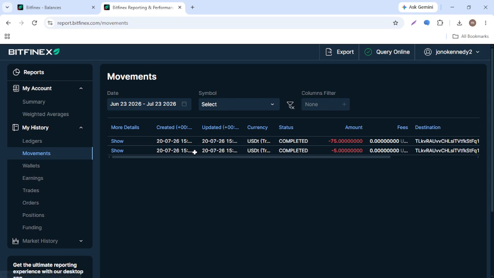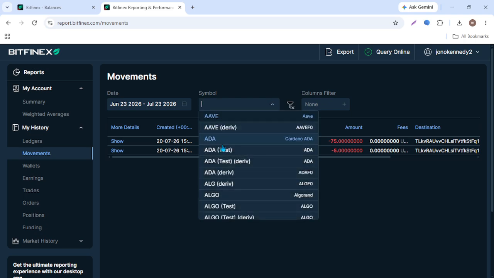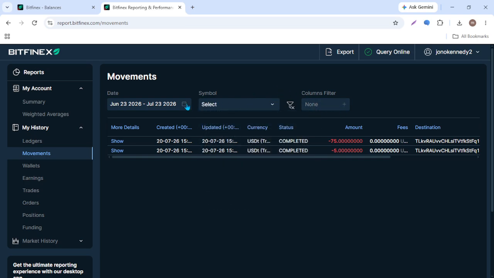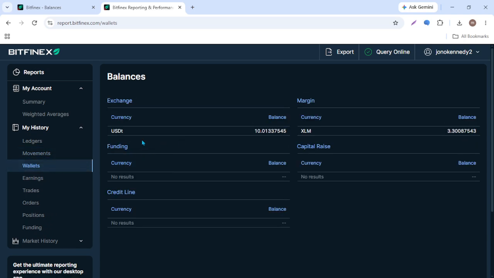If you're looking for a specific transaction, use the available filters to narrow down the results. You can usually filter your history by transaction type, wallet, asset, or date range. Applying filters makes it much easier to locate a particular record, especially if your account has a large number of transactions. Select a transaction to view more detailed information.